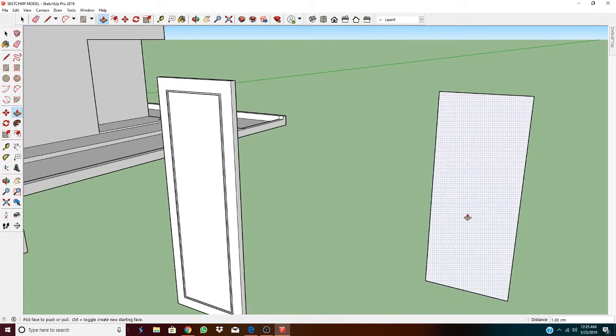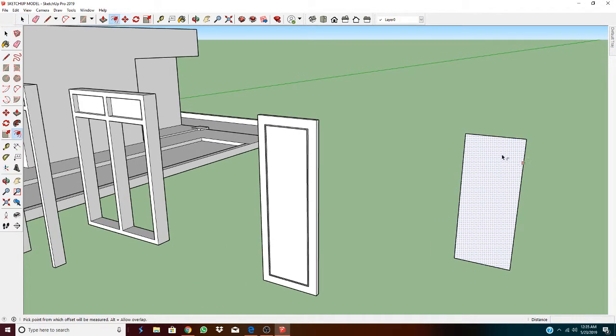Let's come back here. I want this one offset by 7. Let's do that. Offset this one 7 centimeter, and then we need to find the tape tool, and then we're going to find the middle point, and I need to find the middle point for this one.